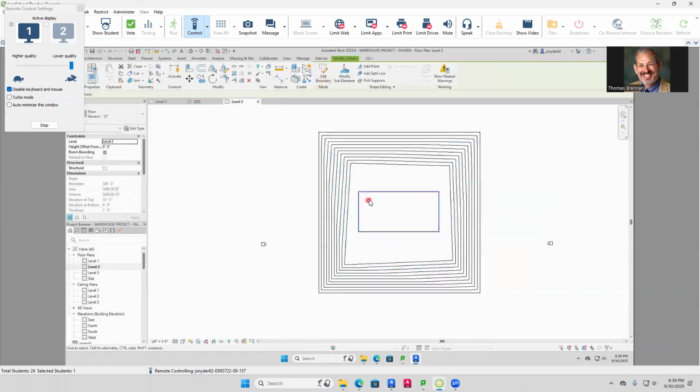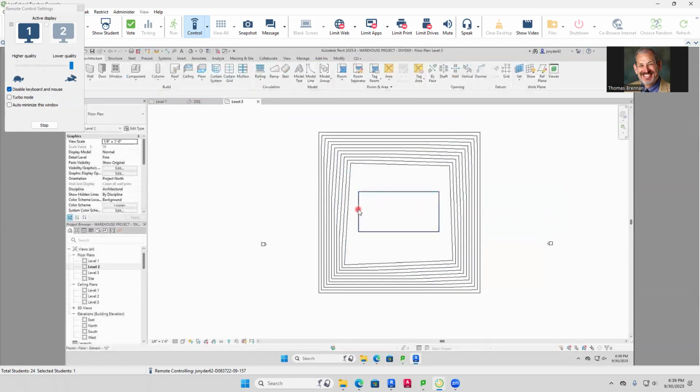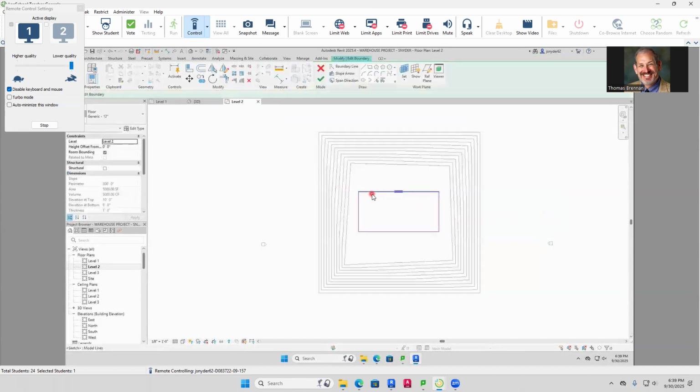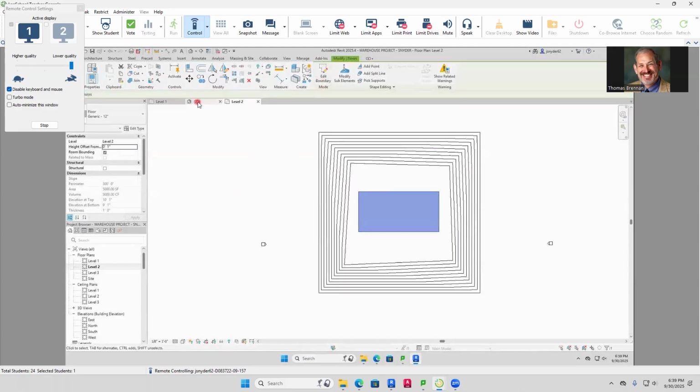Green check mark. I'll grab this one more time, and I'll put it up 1 inch. Okay, 1 inch. All right, hit the green check mark. All right, let's see how we're doing now.